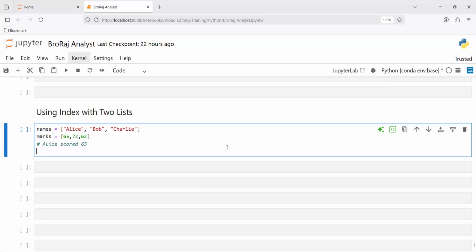So you can use for i in range, length of names. We need to give only names, because both the lists have the same length. If you want to give marks, you can give marks also, since both the lists have the same indexes or the same length.